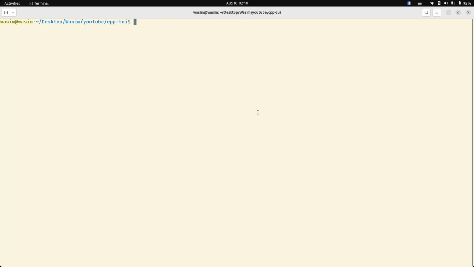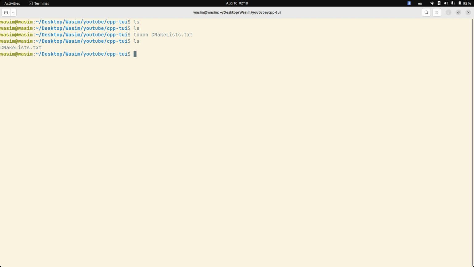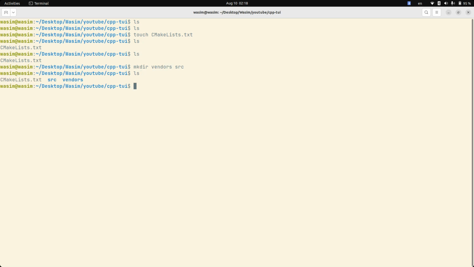So I have an empty repository here, and we'll start by creating the directories and files required. Obviously we need a root CMake file, so I'm going to say touch CMakeLists.txt, and I need a vendors folder to store all of my dependencies, and a src directory to put my code files. So I'm going to say mkdir vendors, and src.